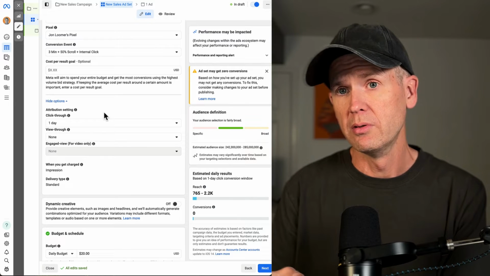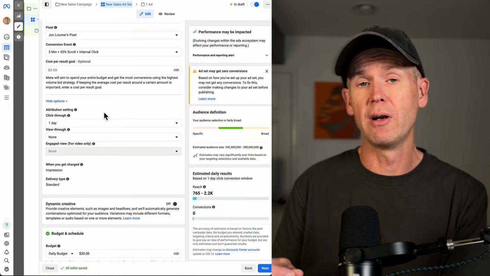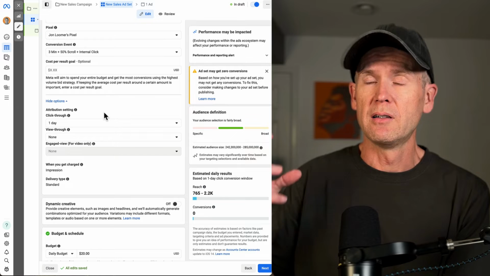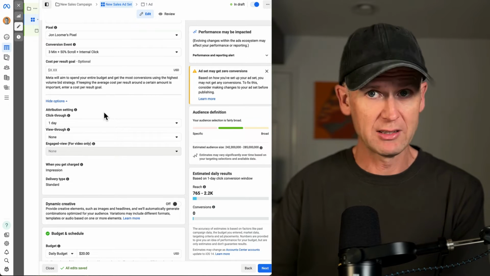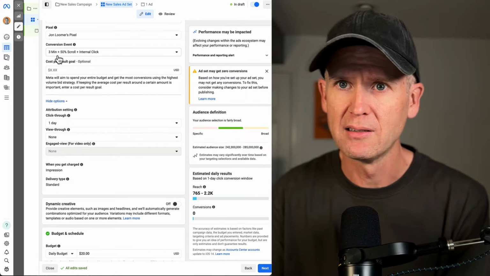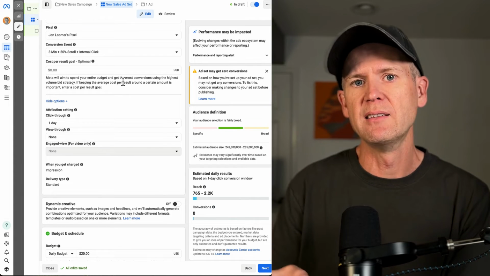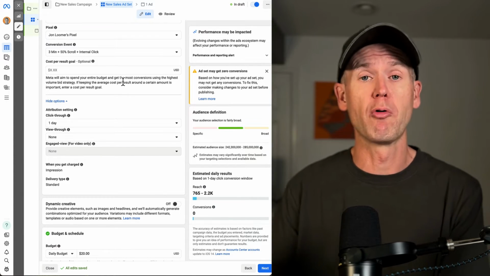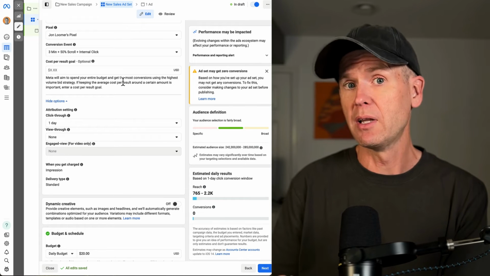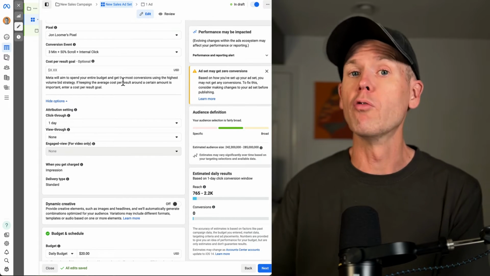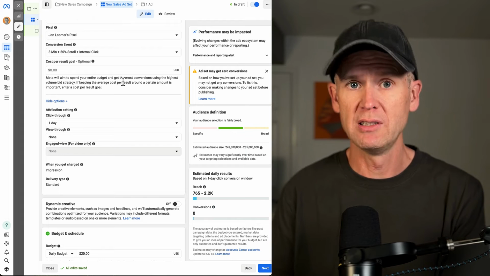The other situation would be if you're running any type of, let's say, a custom event where you optimize. That's what I've got here. The 3 minutes plus 50% scroll plus internal click is a custom event that fires when someone performs all those actions. That is something that someone could perform over and over again if they're a return visitor.